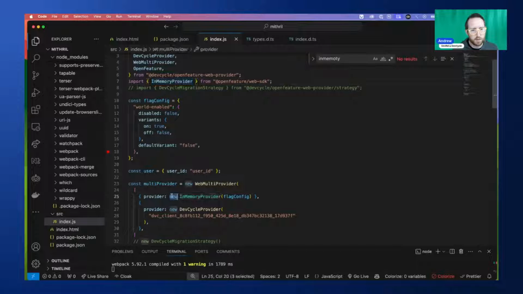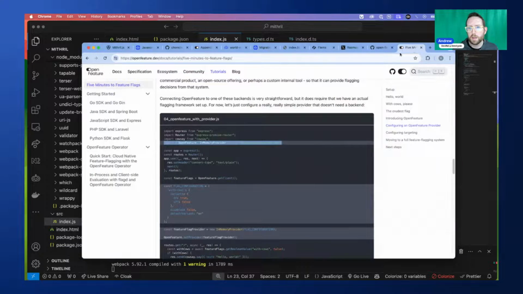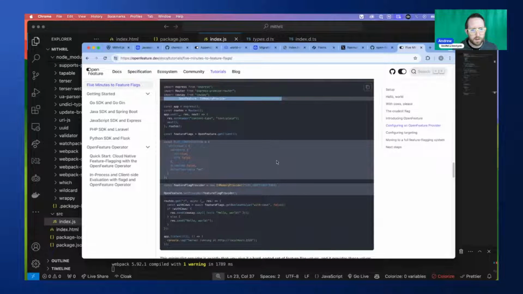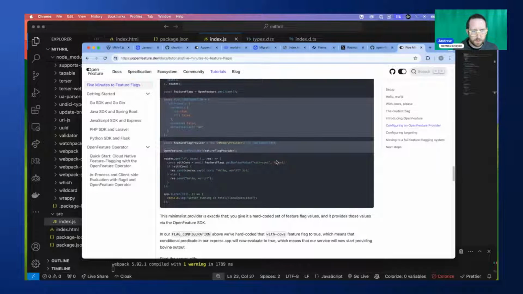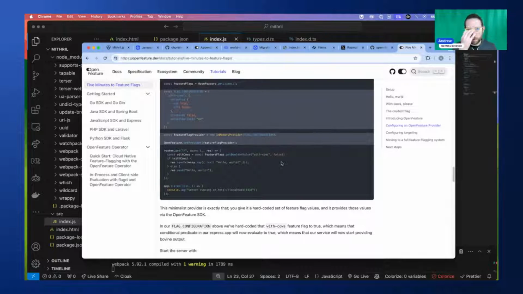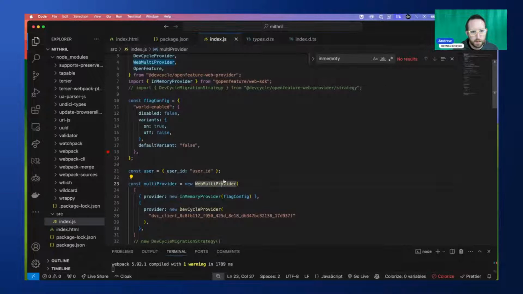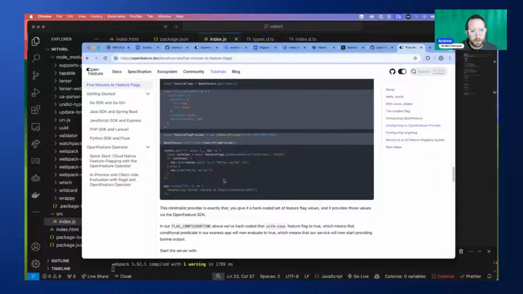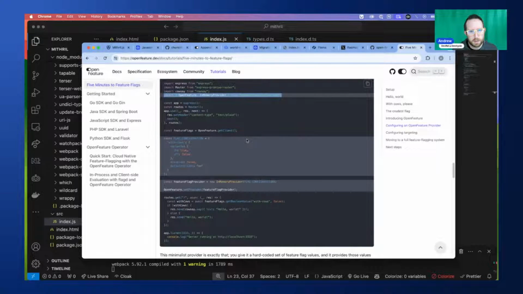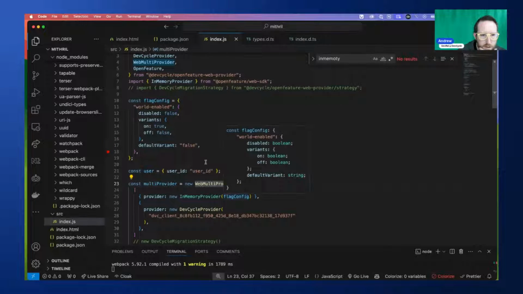A constructor. There. New in-memory provider. Maybe now it works? No, new in-memory provider. Flag configuration. Okay, that's fine. Yes, yes. Not a constructor.